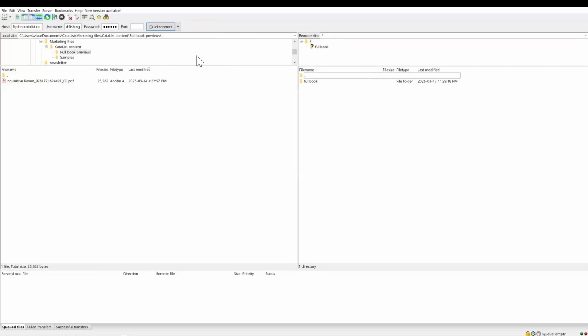You can use the local directory tree on the left to find the PDF that you wish to upload. Make sure that the file name of the PDF includes the ISBN of the book. We also recommend that your files be no larger than 30 megabytes so that the file loads quickly when it's on CataList. In the remote site, open the full book subdirectory. And now, drag the PDF that you wish to upload into the full book subdirectory.